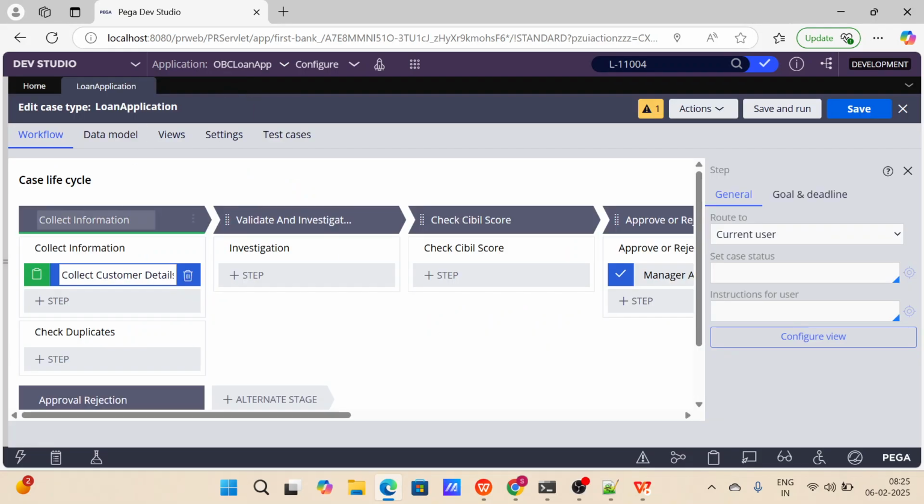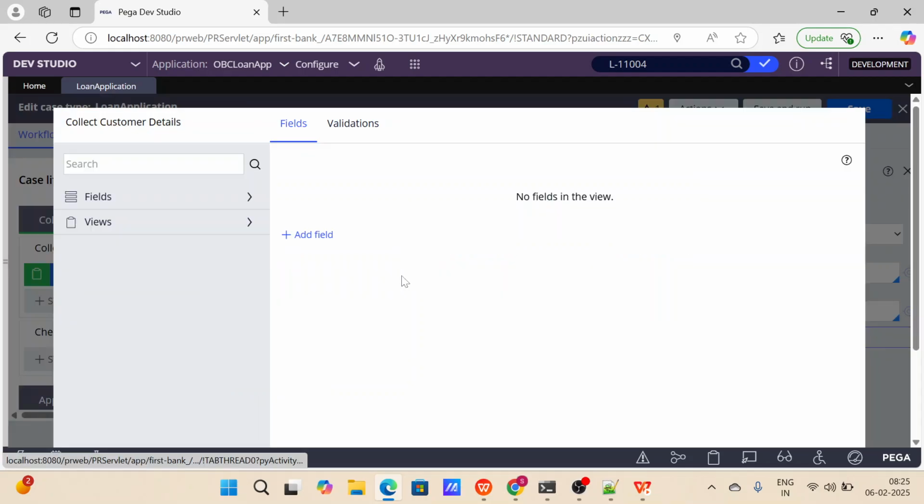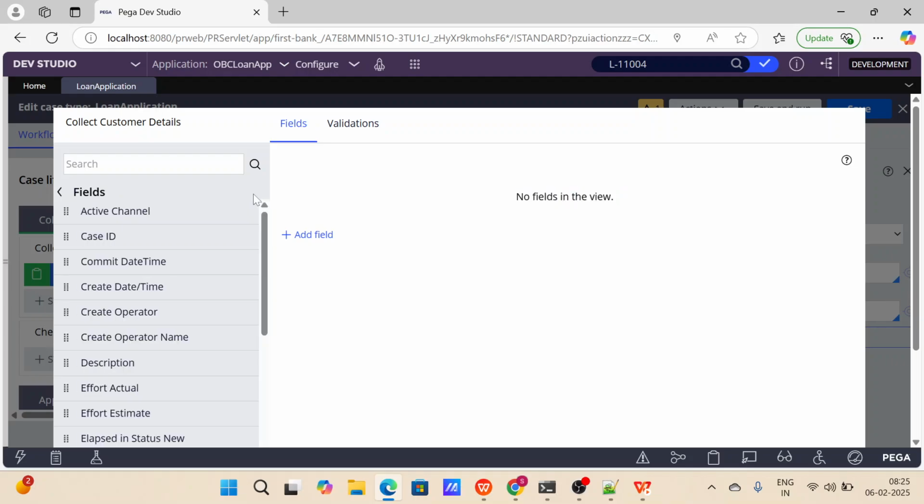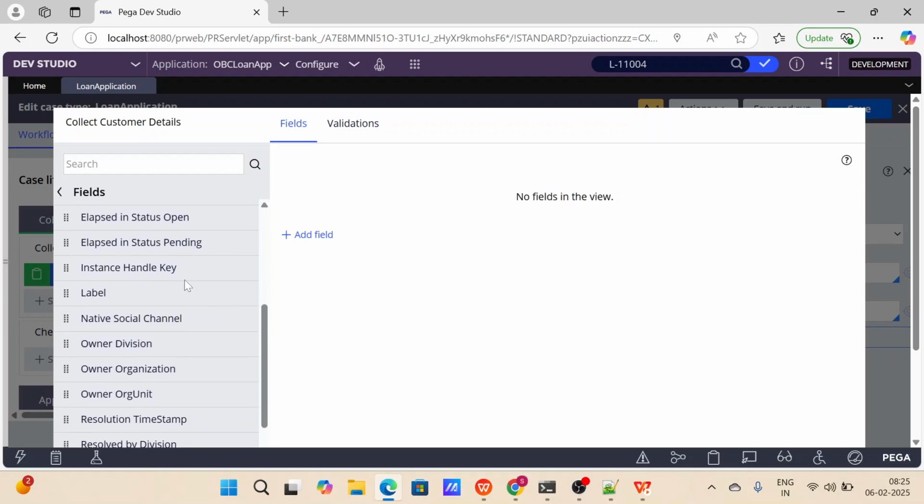Go here. First, you can see it says click here to view the configuration process. As we have ordered the steps, it is expecting us to configure the view. If you click on configure view, you can see there are no fields in the view, so we didn't configure any views. If you want to use the existing fields, you can click on these fields, and it will show you all the existing fields that are present.